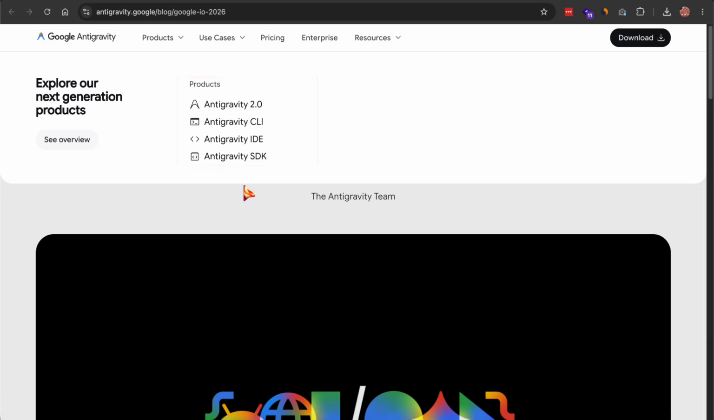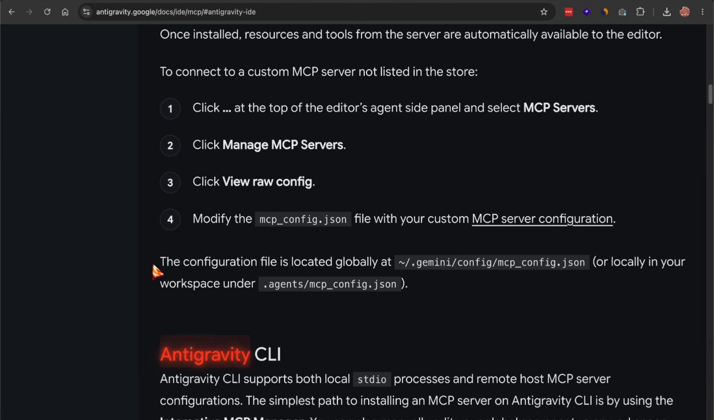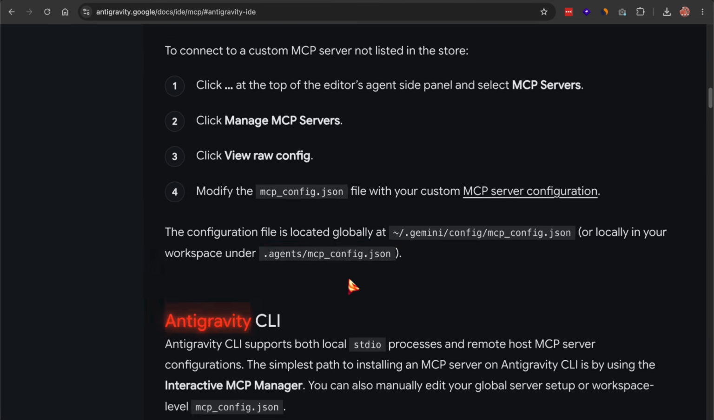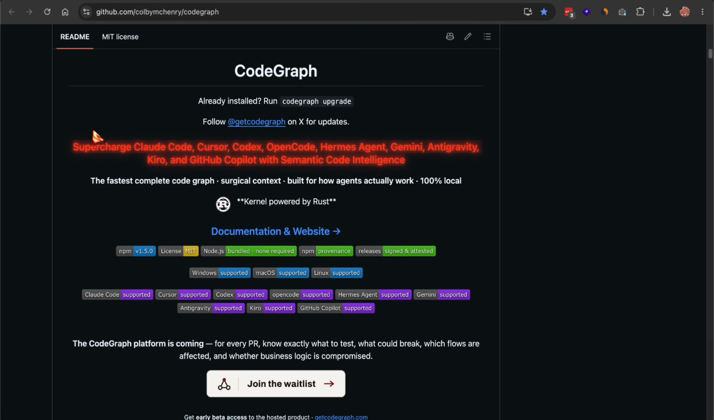The useful part for us is that all these surfaces now share one central MCP config at tilde/.gemini/config/mcp_config.json. Wire a server up once, and the IDE, the CLI, and the SDK all pick it up. You can also scope it per project with a .agents/mcp_config.json inside the workspace.